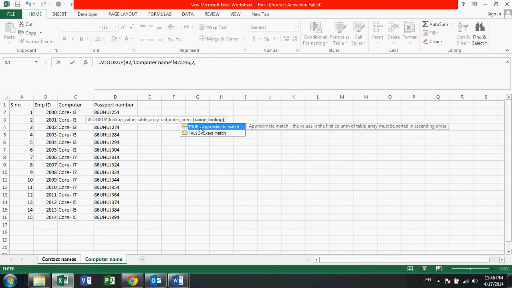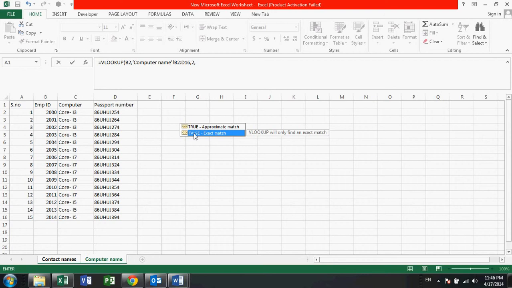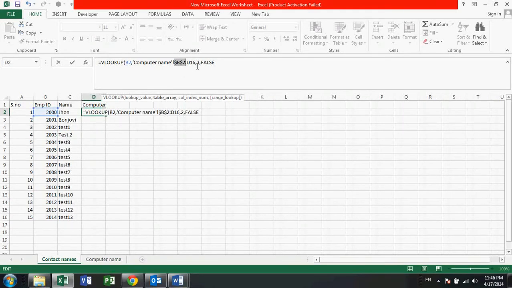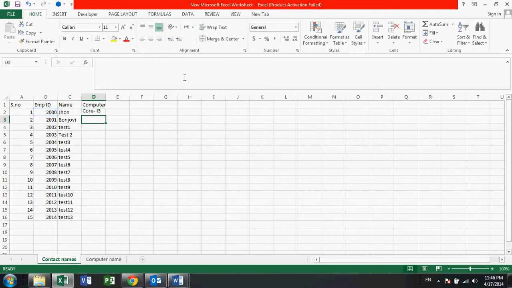Okay, approximate match. The value in the first column of the table array must be stored in ascending order. I don't want an approximate match because I'm not looking into some range. I have definite values, therefore I need an exact match. VLOOKUP will only find the exact match and return those values. Okay, there you go. One more thing, I have to make the range absolute, otherwise they will keep moving when I'm copying the formula. There we go, F4, enter.